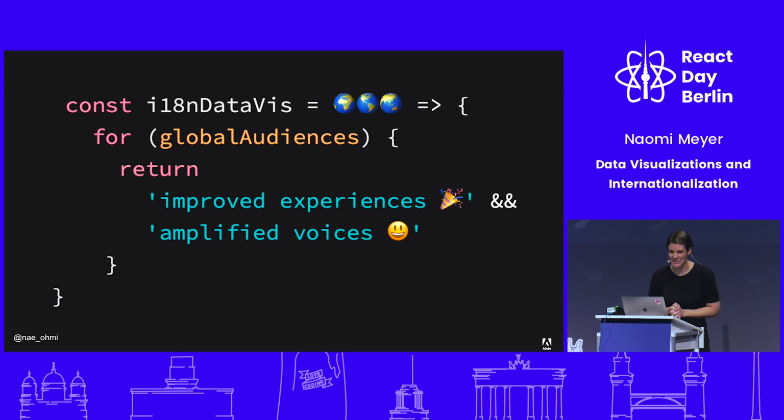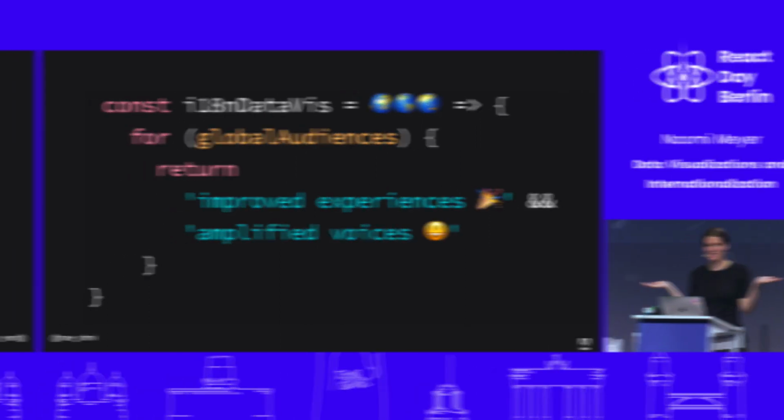Internationalizing our data visualizations for a global audience of users across the world will return improved experiences and amplified voices of our international users. So I really hope that we can all strive to broaden our minds and avoid our assumptions about what colors and emojis really mean, the way text and X and Y axes are supposed to be directed, and how to format numbers and dates and times, and just try to broaden our minds to work with a global audience. So thank you so much.